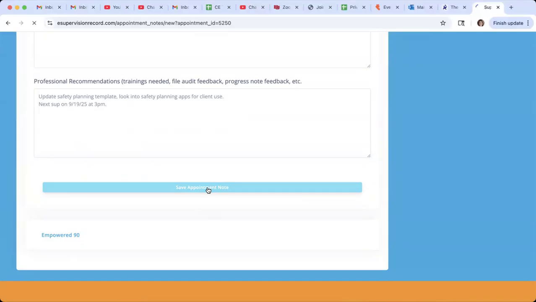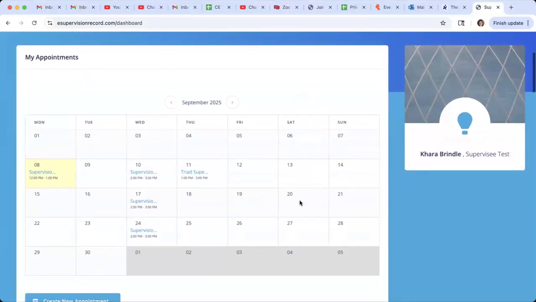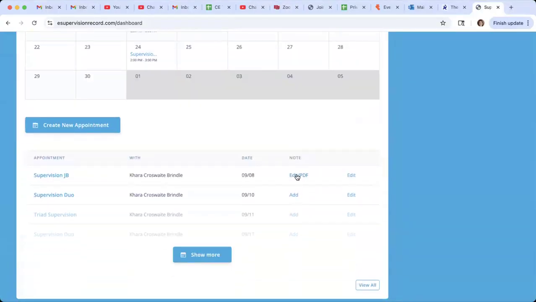Have a little bit of patience with us as we are continuing to improve this tool. So it is not as fast as I would like, but it is saving the information for us. And hopefully it'll just take a couple seconds. So then we get that note saved, right?